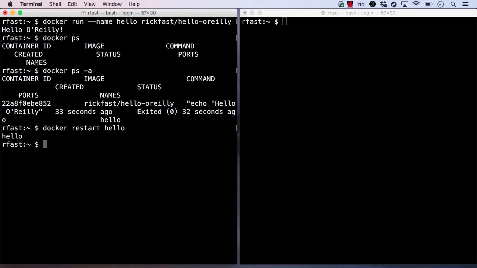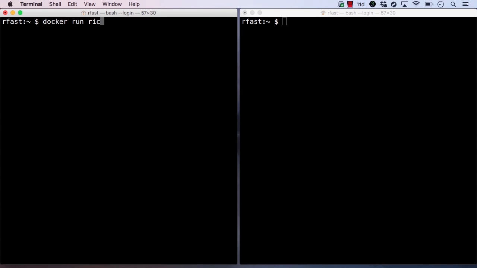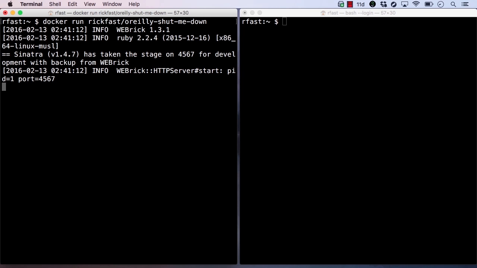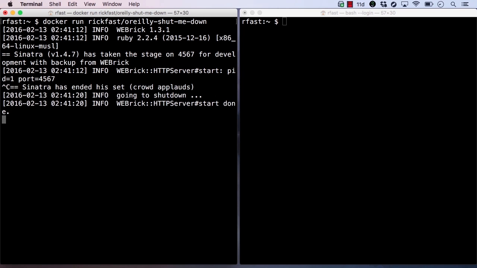Since we're running the container in the foreground, we can use Control-C to gracefully stop our container. This will trigger a 5-second shutdown process, followed by a graceful shutdown message. Okay, the web server started up, so let's stop the container using Control-C. After 5 seconds, we see a message that the application shut down gracefully.